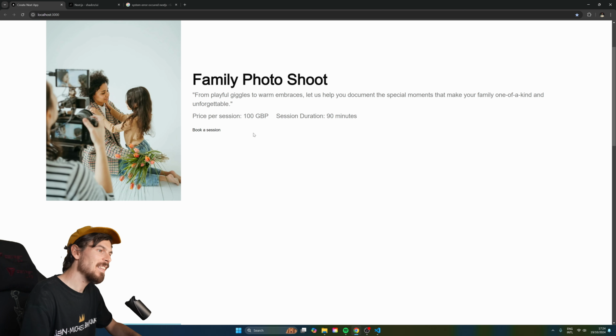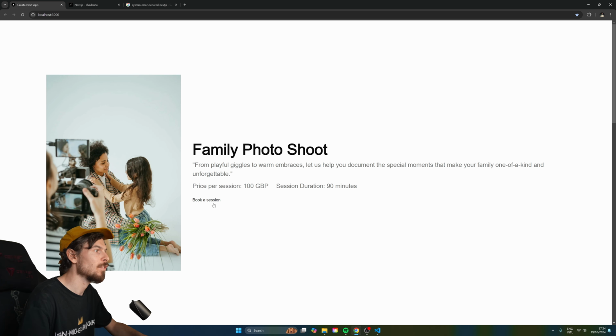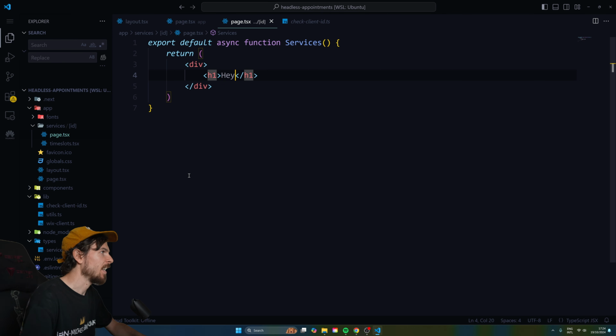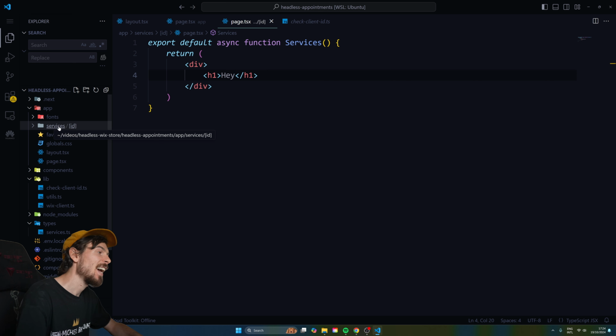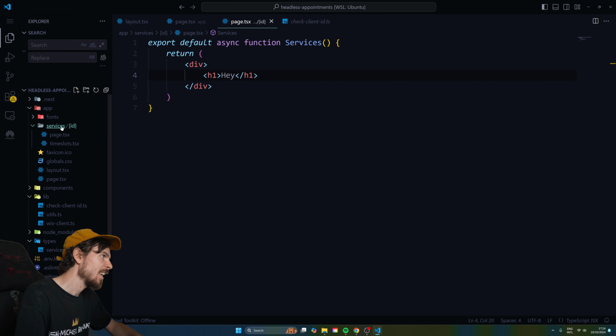Now, if you click on this, this is not gonna work. So we need to set up another route in our application. So it takes us to a dynamic link. And the way you can do that is, again, in the app folder here, I just set up a services folder, and another folder within it called ID in curly brackets like that. And then in there, we just have a page.tsx.